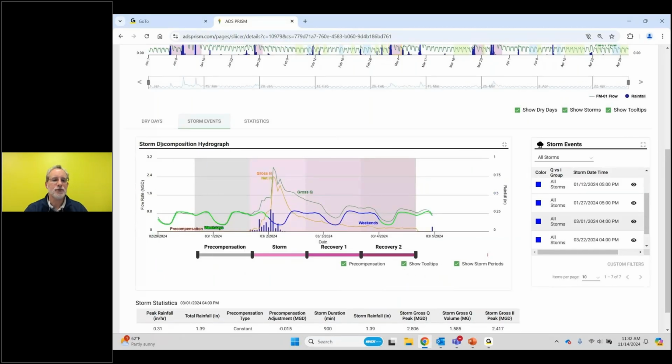That's a bit of a mouthful there. Why do we call it that? Because on this graph, we are decomposing the flow data into its dry and wet weather components to calculate that I&I curve for this event. So this particular graph that we're seeing here in green, this is what we call the gross Q. So this is the total flow rate measured by this flow monitor.